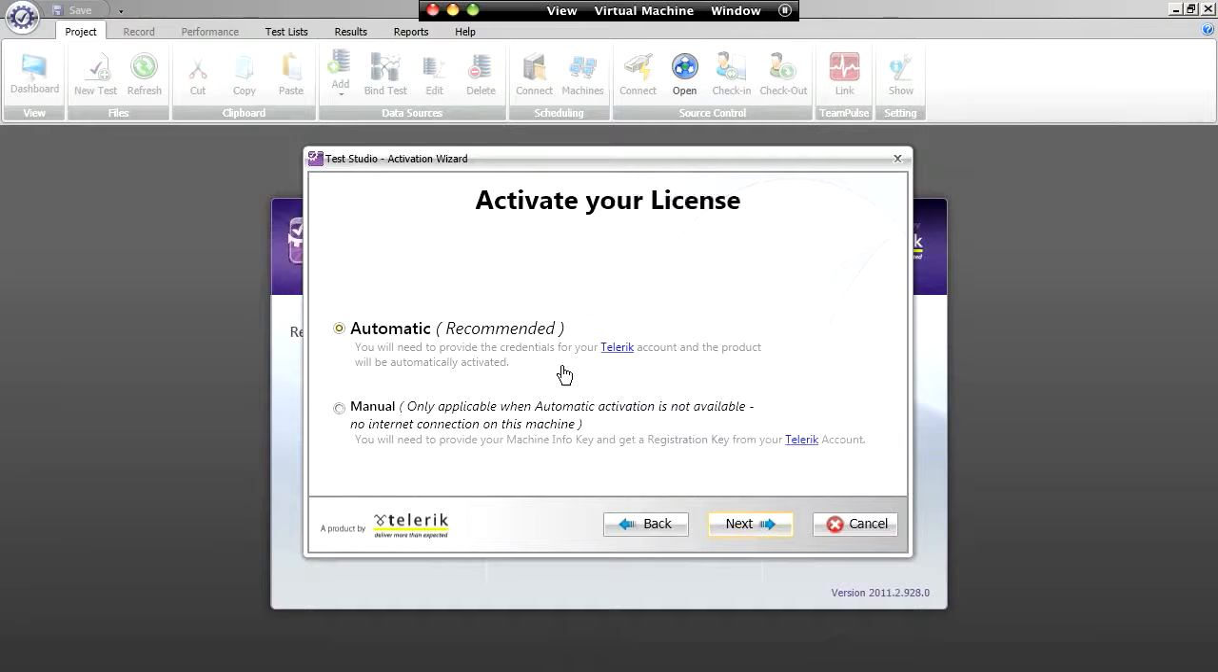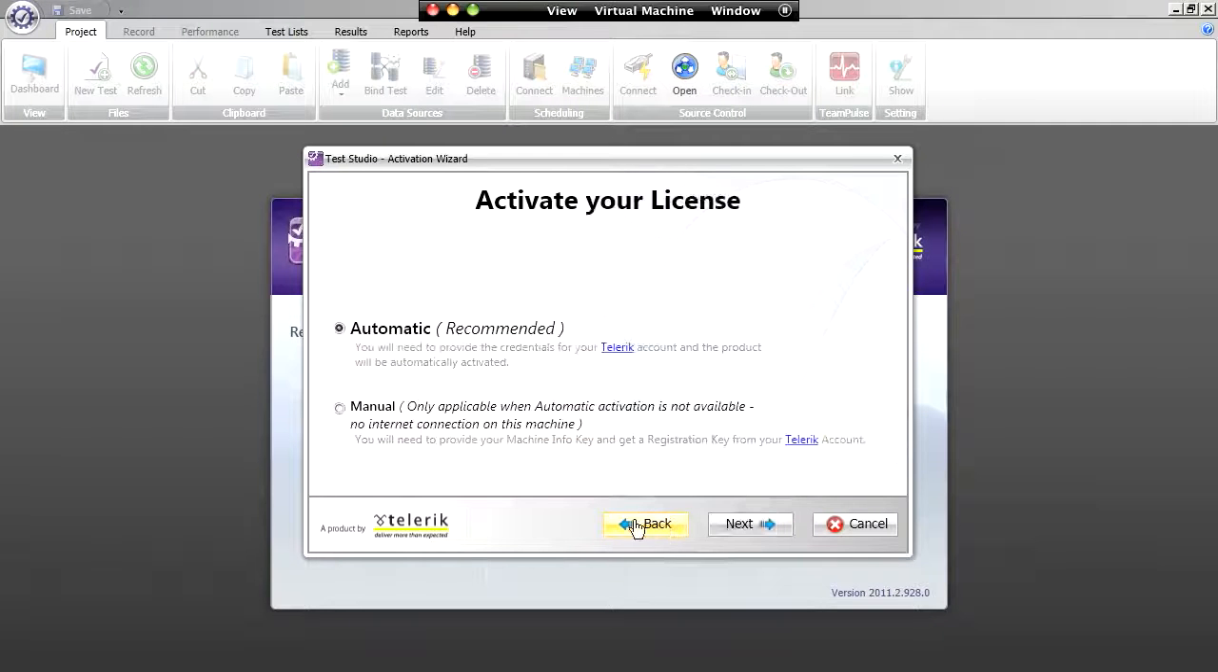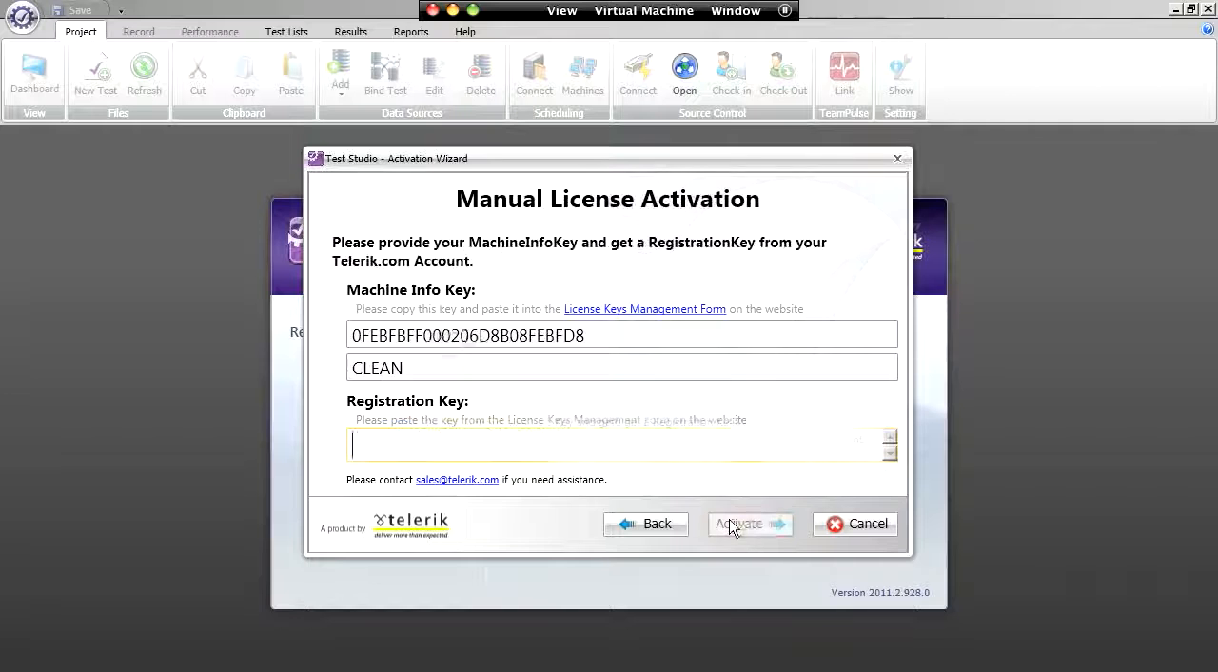If you choose the automatic path here, then you'd put in your credentials for your Telerik.com account, enter that, and then activate it. You can also use manual activation, which requires that you log on to your Telerik.com account and go to your activation keys and fill out some information there. You might do this if you didn't have an internet link, in which case you would need to somehow get this information from your Test Studio installation over to some spot where you could put that into your Telerik.com account.